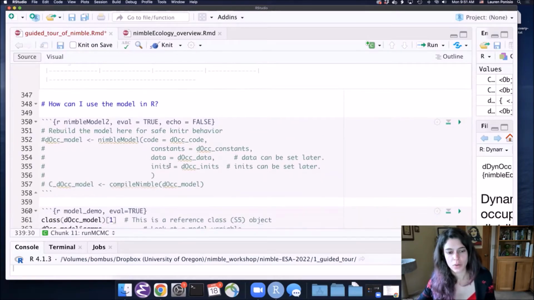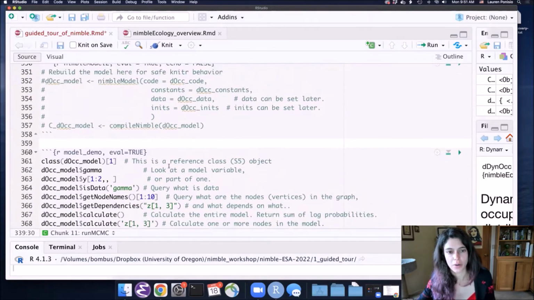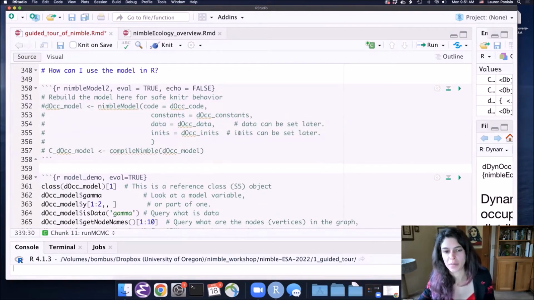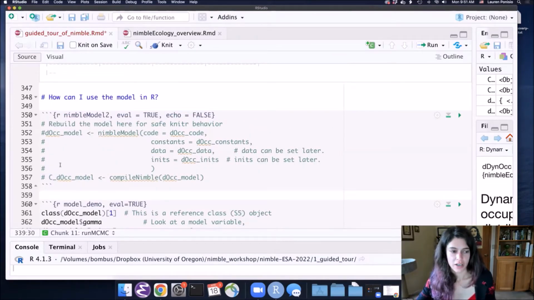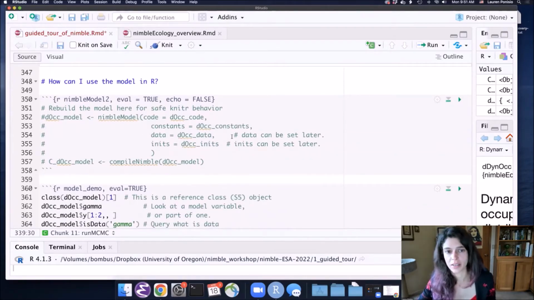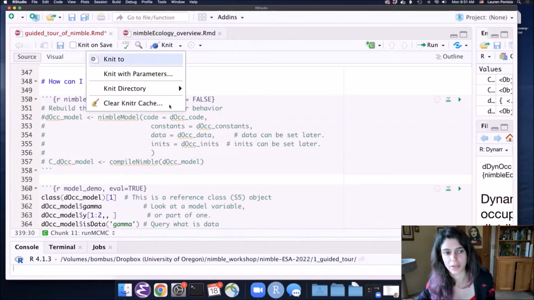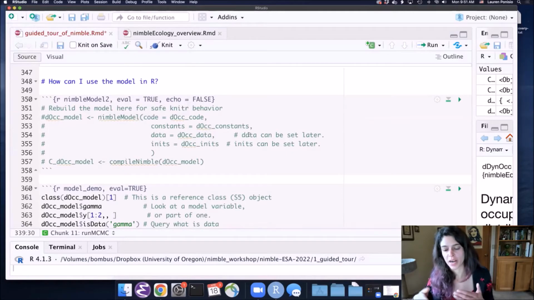And one really cool thing about Nimble, so sometimes knitr gets upset because Nimble uses non-standard evaluation. And so if you're having issues with your knitr, you can comment this out and you can recompile. It seemed to be working for me. Sometimes if you clear your cache, especially if you're compiling a model and then trying to rerun it, that can really upset knitr. So sometimes I clear my Nimble cache and restart. So that's just a little tip.